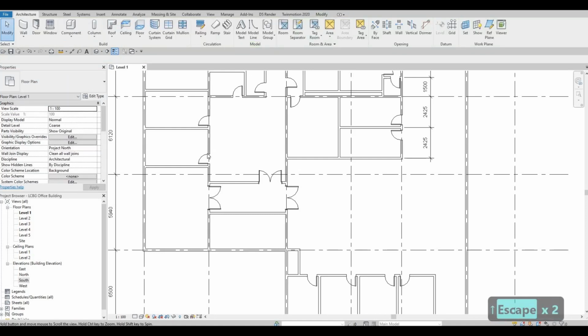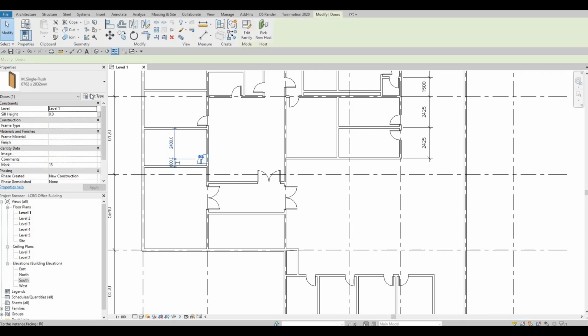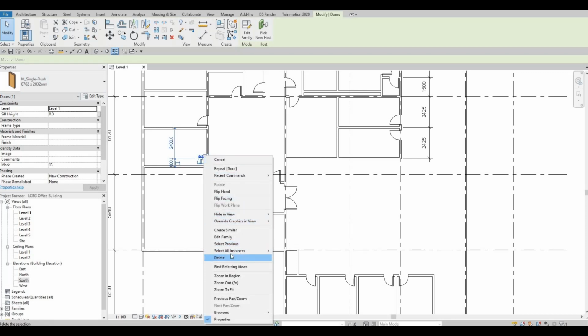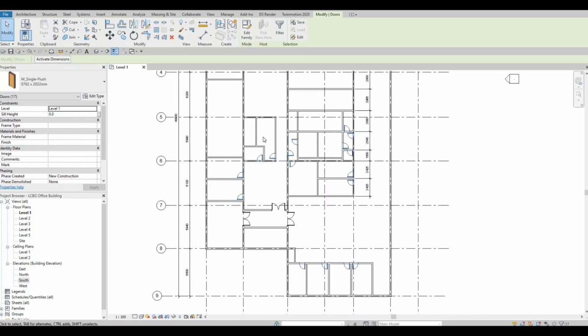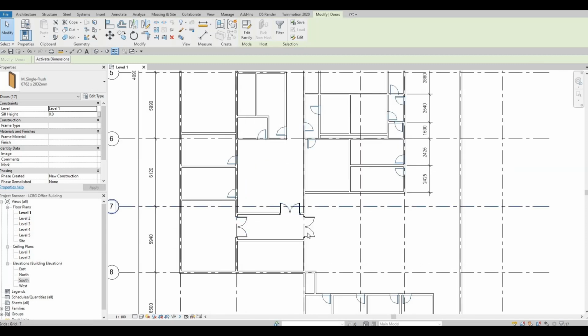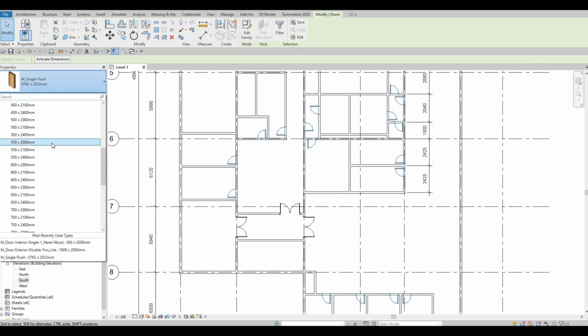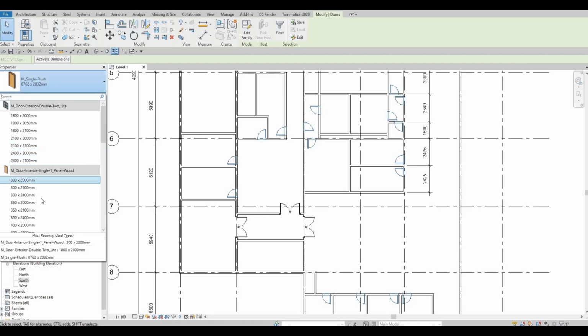So the way to do it fast is you select one. So once you select one of them, right click and then go to select all instance, select visible in the view. So everything that we added on the view will be selected. And as you notice, this one didn't get selected because this is a different family. And then after that, you just go click on here and then go to the ones that we needed.